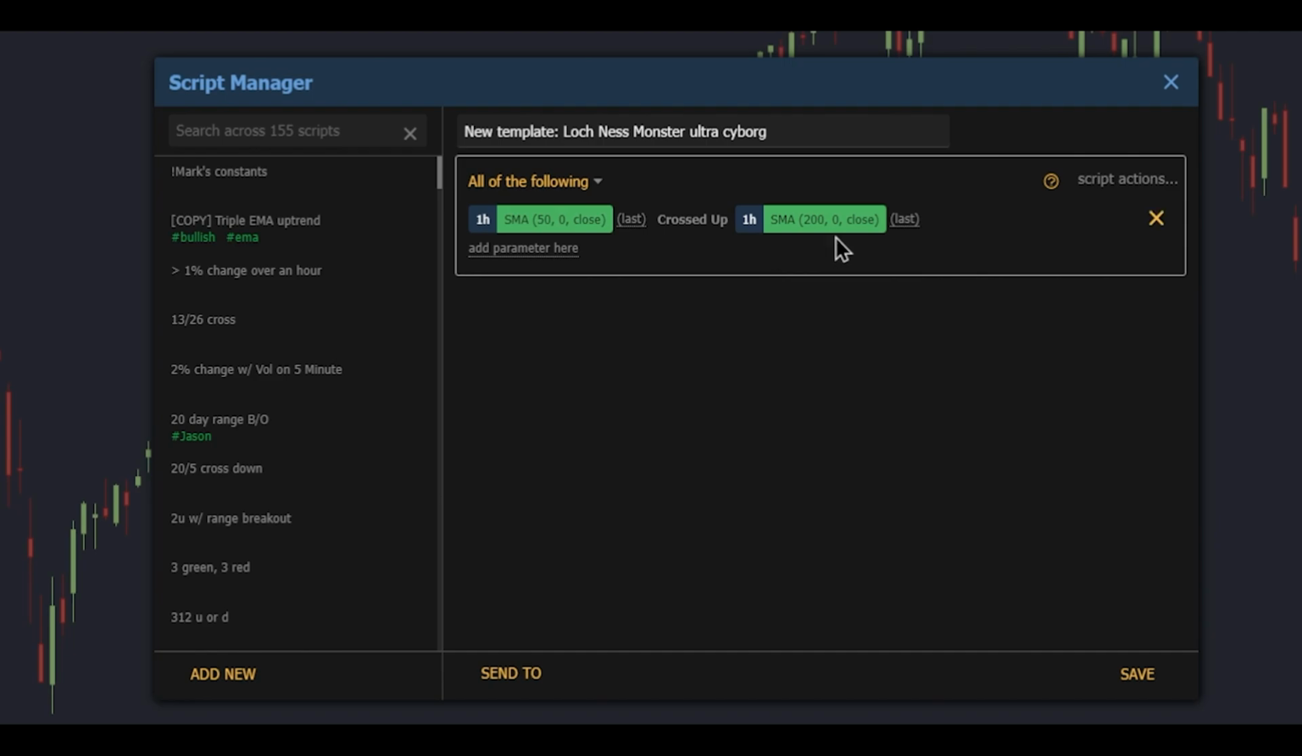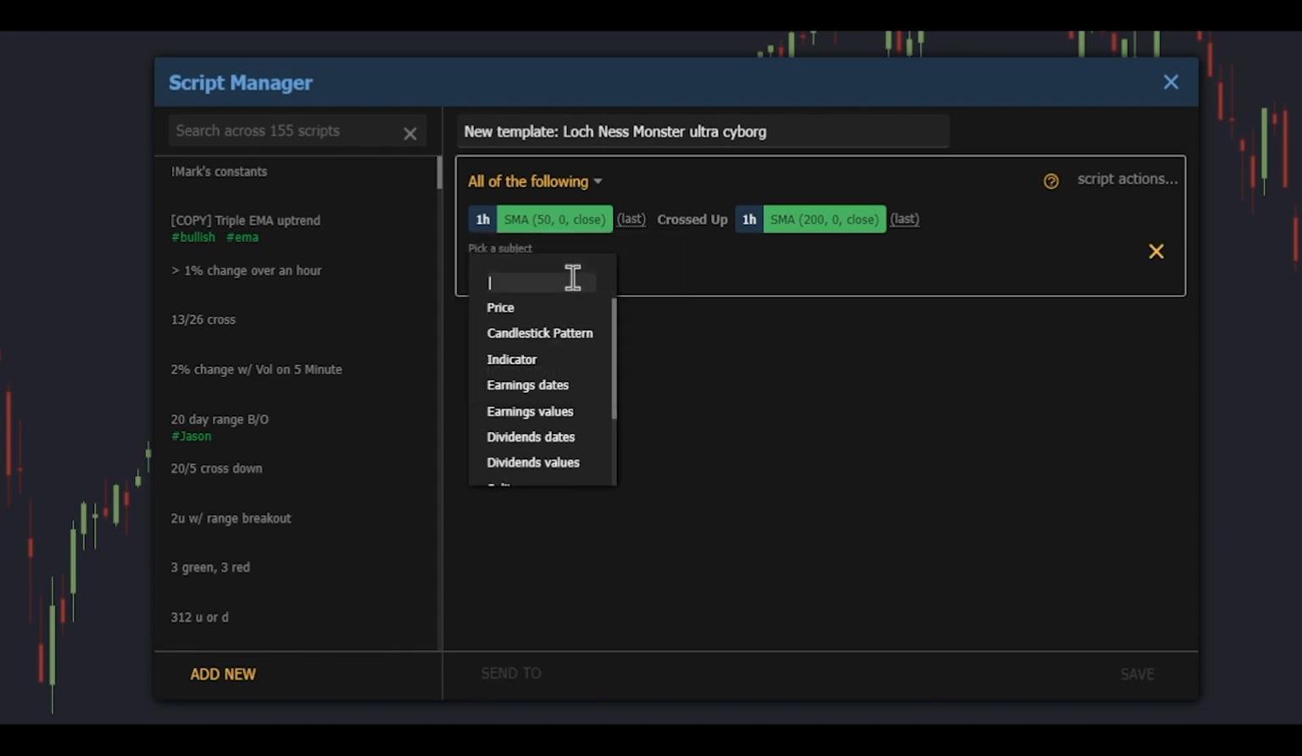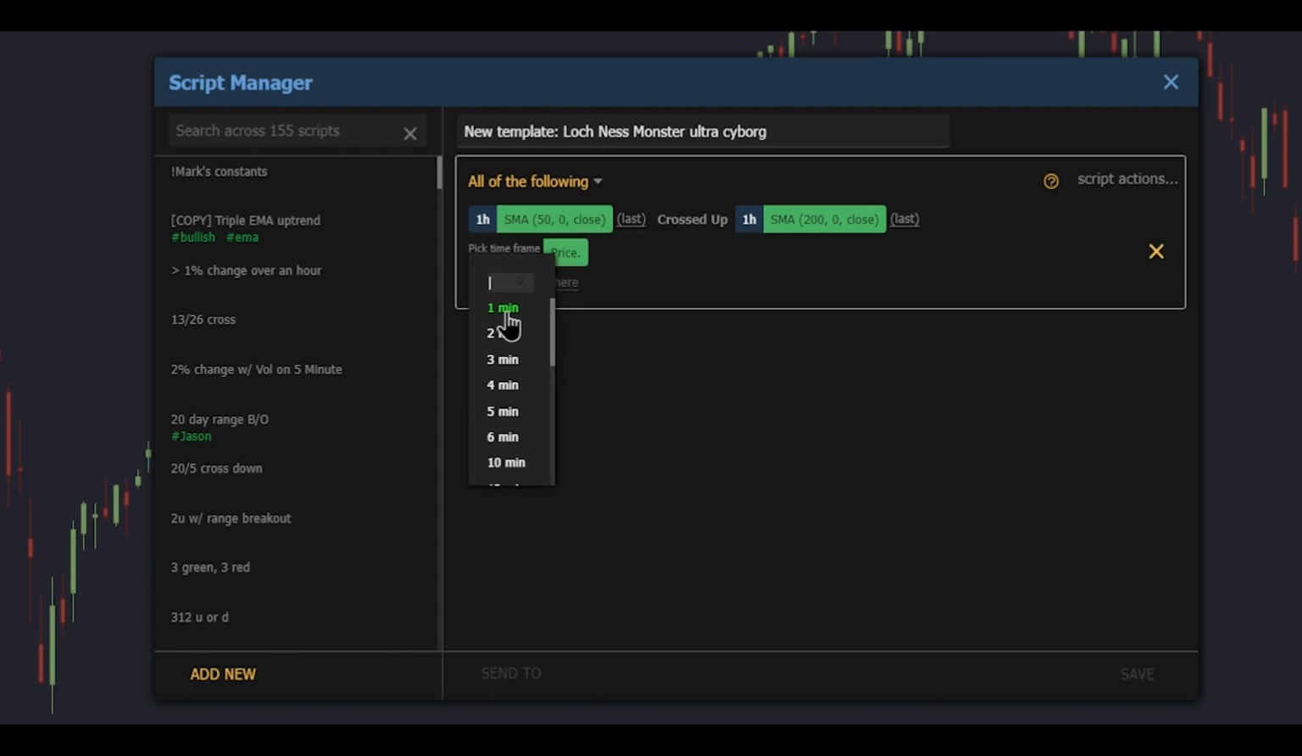Next, maybe we want to give this moving average cross a bit of strength. We could do that in any number of ways, but for the sake of utilizing a different parameter option, let's define some price conditions. Specifically, let's say we want to define that today's high is greater than yesterday's high. So we're making new highs. In order to script that, we're going to say add parameter here. Again, we're going to select condition, but now we're talking about price conditions. So we're going to select the price option.